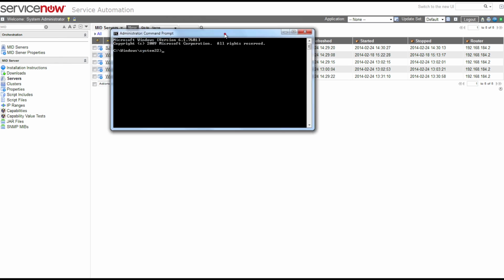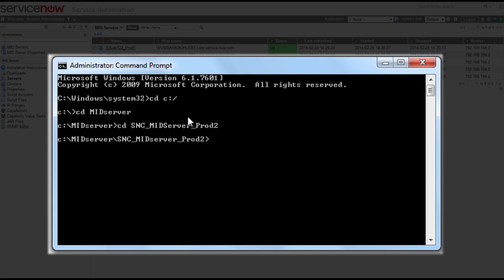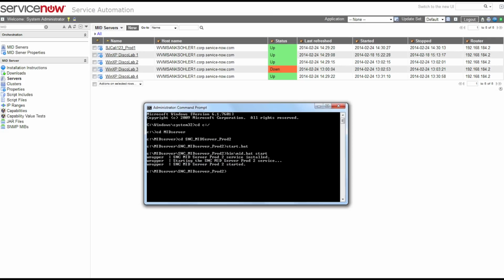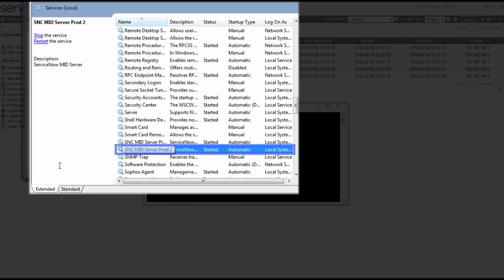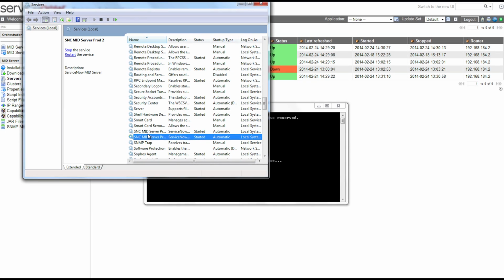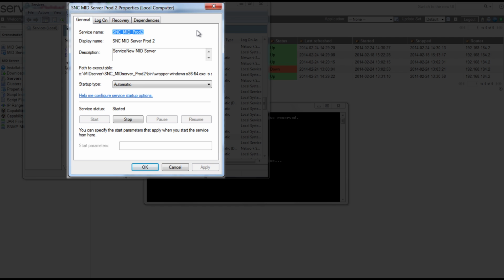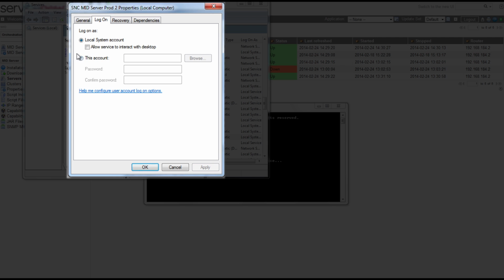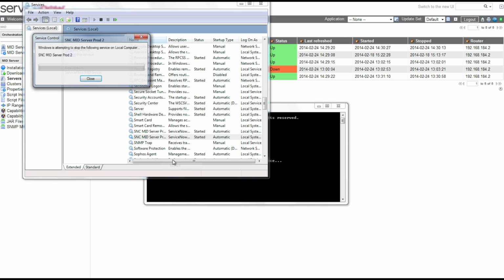Finally, we start up this second MID server. Verify that the service started, that its service name and display name are correct and the startup type is automatic. And change the logon credentials to use a specific account. Then we restart the service with the new credentials.